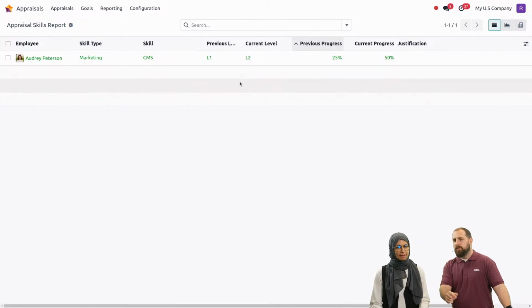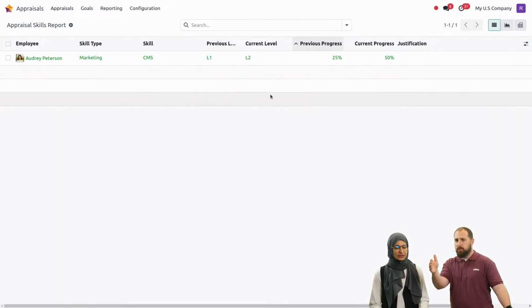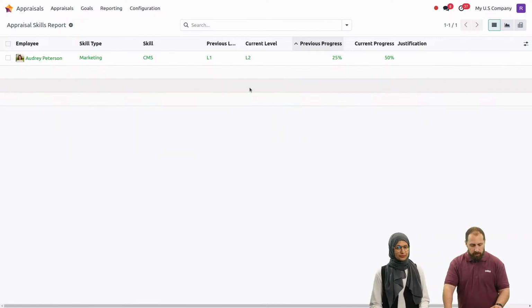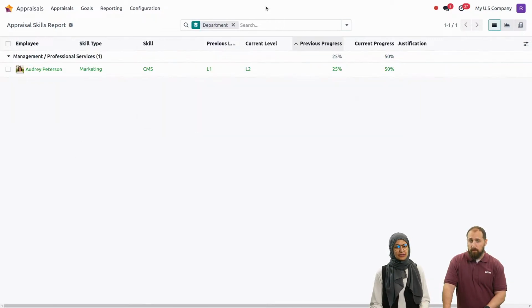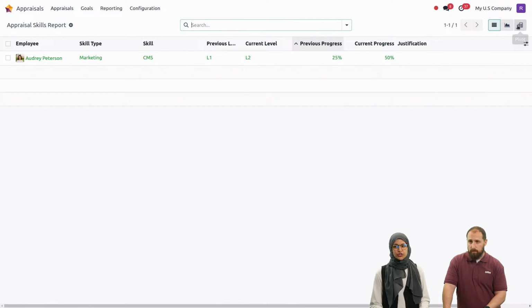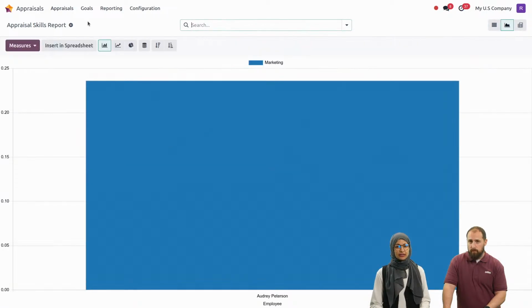Yeah, it's true that it's easier to read. We have the levels on the one side, the progress on the other side. Exactly, and they are all grouped together. Okay. And then we can also group by department, so that is added here as well. And of course, we have the pivot view and the graph view.